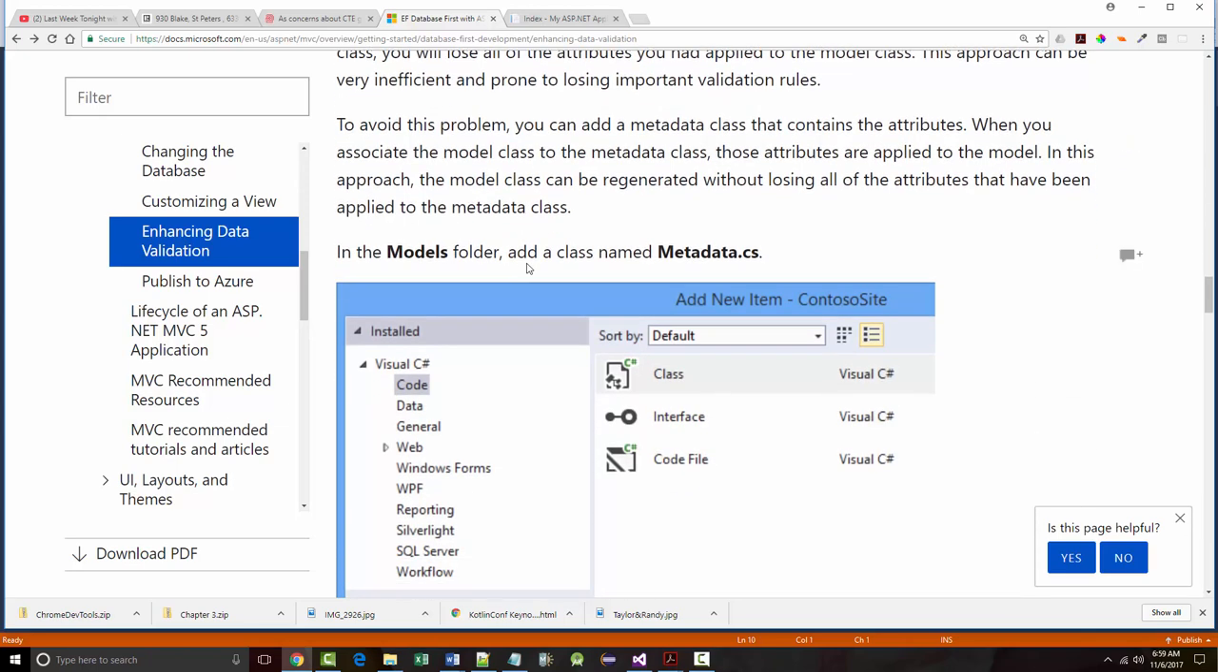To avoid this problem, you can add a metadata class that contains the attributes. When you associate the model class to the metadata class, these attributes, as it says, will be applied to the model. So the model class can be regenerated without losing all the attributes that you have specified. So we are supposed to go to the models folder, right mouse click, and add a class named metadata.cs.